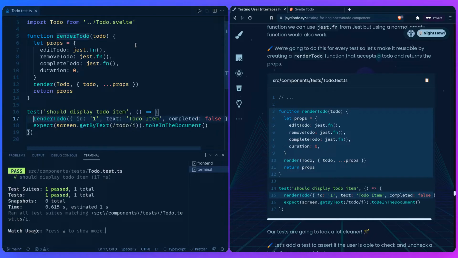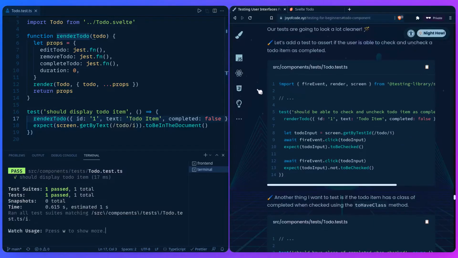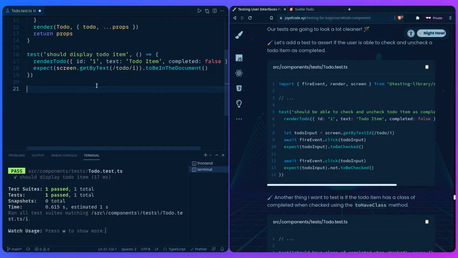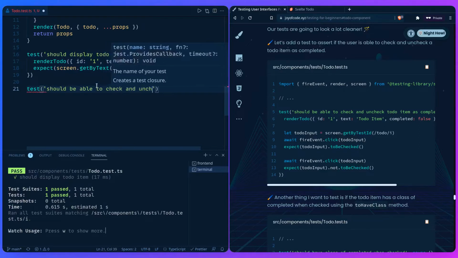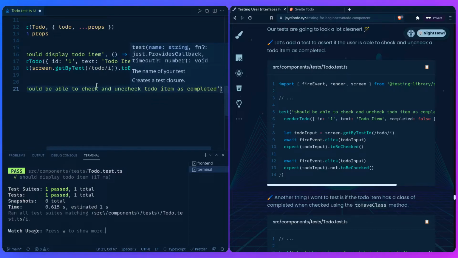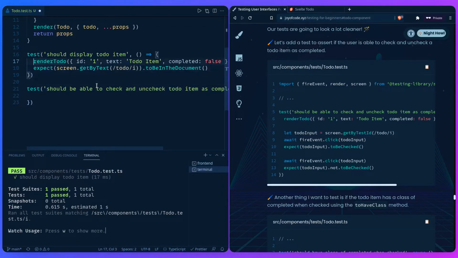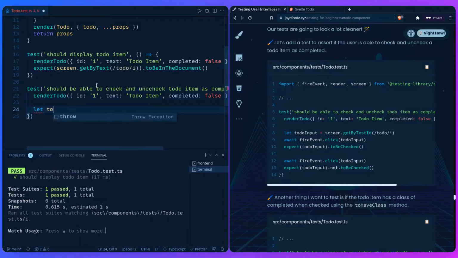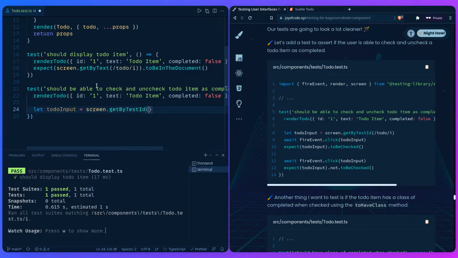So let's add a test if the user is able to check and uncheck a to-do item. So we're going to test this, right? So let me just scroll here. And then we're going to add a new test. Test should be able to check and uncheck to-do item as completed. Since we're using fire event, we're going to have to say async. And then we can just copy creating the to-do. You can say let to-do input screen get by test ID.